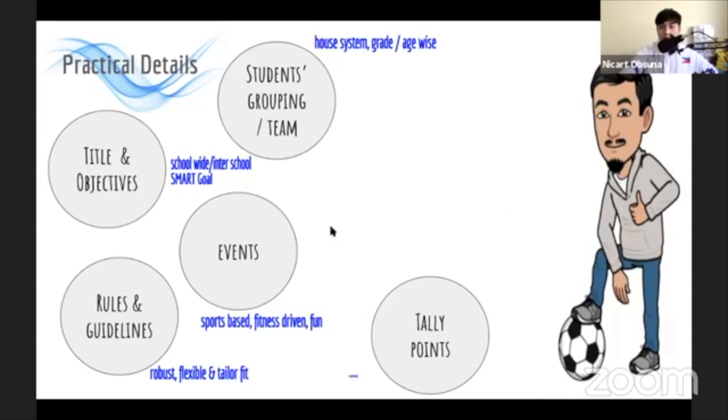Tally points. When we are talking about tally points, we're talking about the scoreboard. Since this is going virtual, when you are planning and organizing this one, the very basic that you need to consider is how am I going to put up a big tally board? It's 12 o'clock. Okay. How am I going to put up a big tally board? A tally board that everybody will be getting an access. Dapat lahat ng bata kaya nilang i-access yung tally board anytime, anywhere.